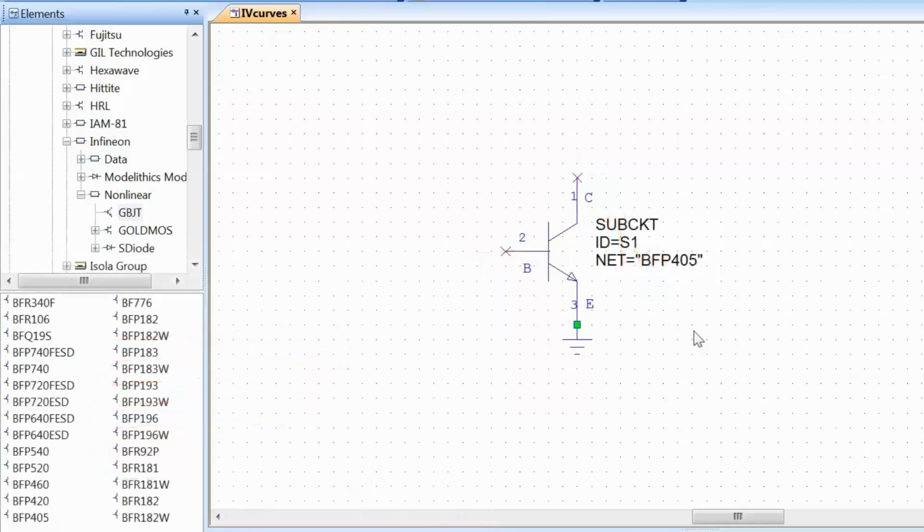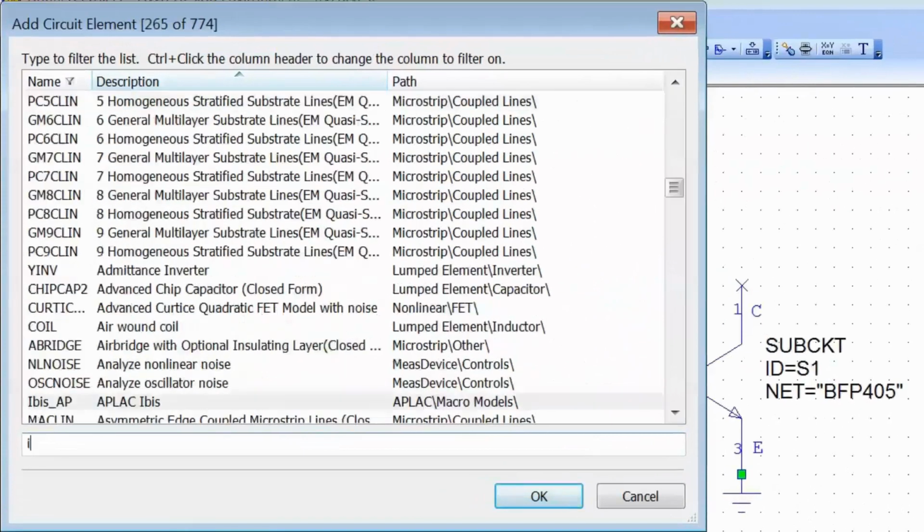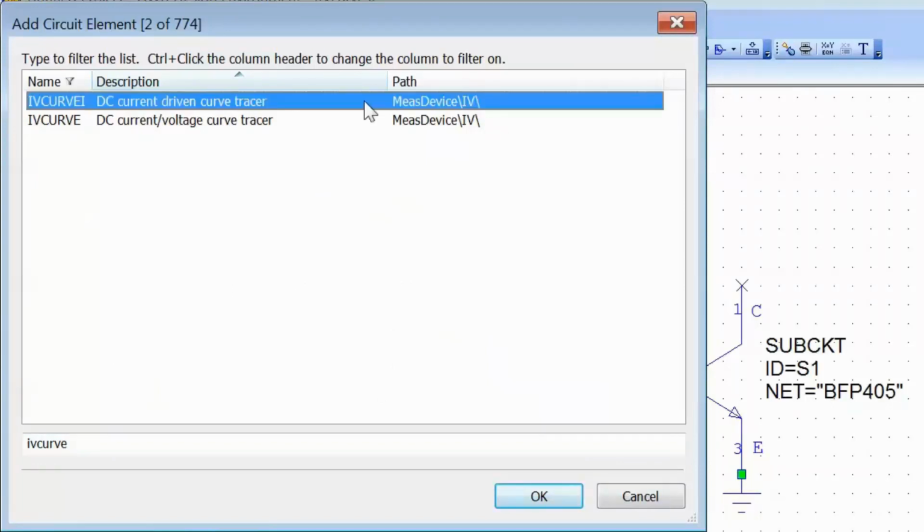And we have an element in Microwave Office that can do just that. So let's press Ctrl L, and in the search box let's type IV curve. And you can see that we've got two elements displayed. The first one, IV curve I, is a current-driven curve tracer. And this is what we need, because we said that our transistor, our BJT, is a current-controlled current source. So the current-driven curve tracer is what we need, because that's what drives our transistor.